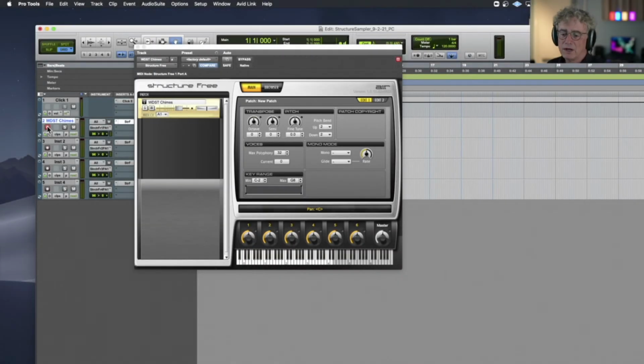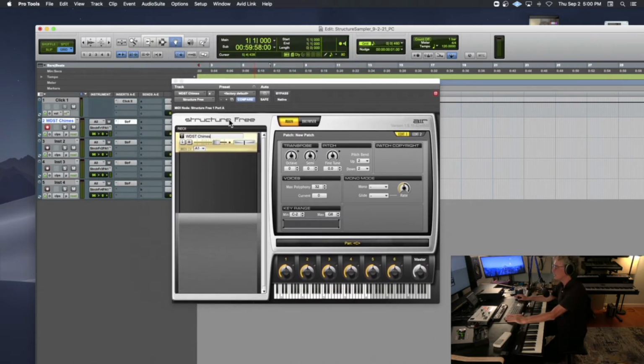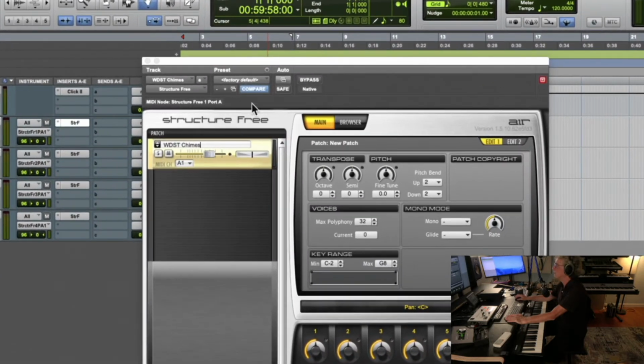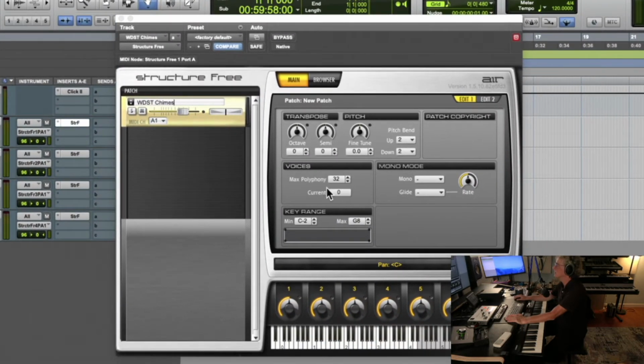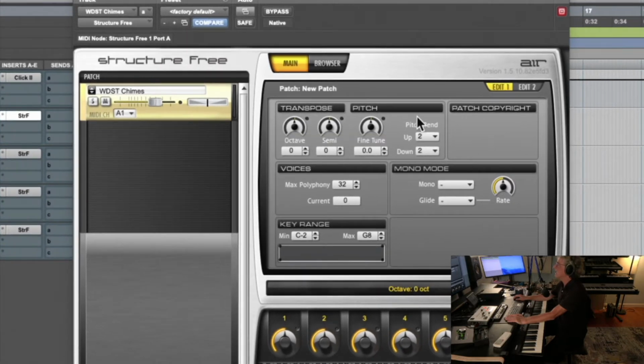So this sounds odd because it's got no envelope. So let me zoom in a little bit for those of you on iPads, iPhones, and 13-inch laptops. So this is our rack with our patch in it. This is our browser. Over here, this is where we edit the sound. There are very few parameters that we can edit here.